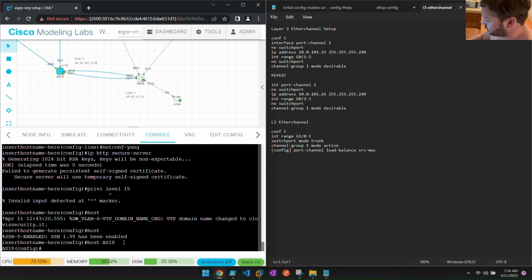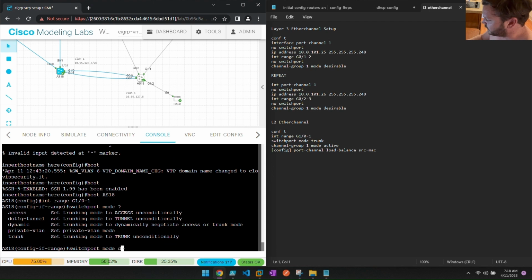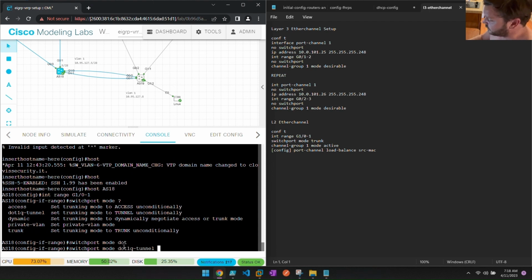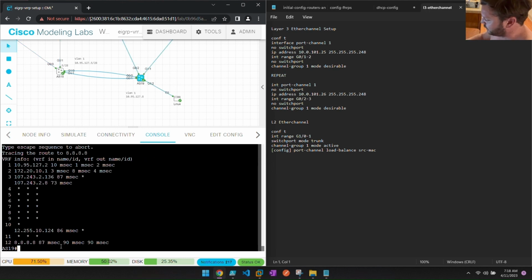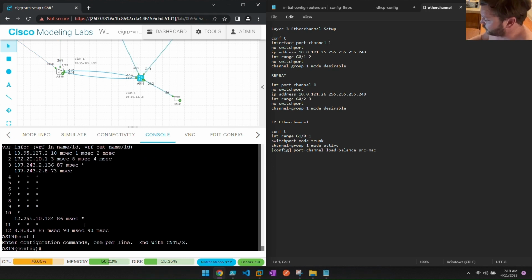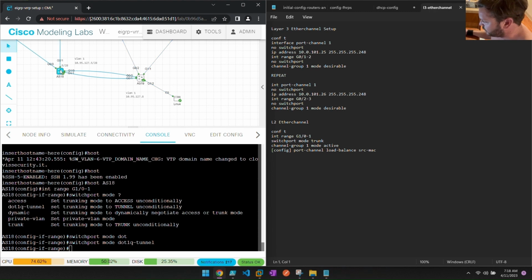Well, what you're doing is you're gonna give me your range of G0/0 through 0/1, and then I'm gonna say switchport mode, question mark, and that will tell me that I can do dot1q-tunnel, and that's what I'm using because that's a standard. If you're using other layer 2 switches that might be on the same layer 2, you want to make sure that they're using the same encapsulation method. And oh, I didn't even do Link Aggregation Control Protocol in here. All right.